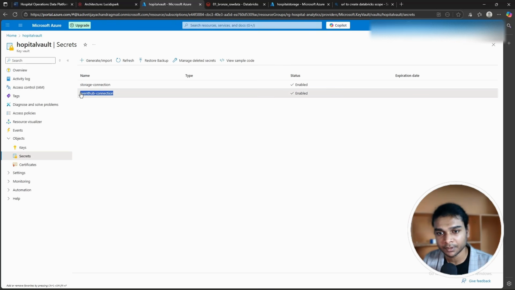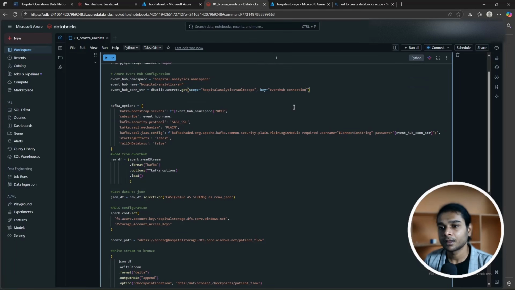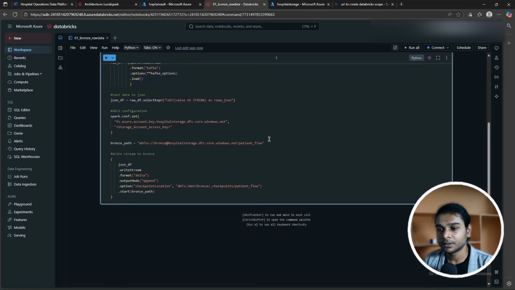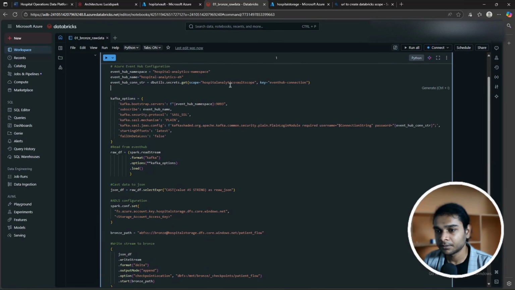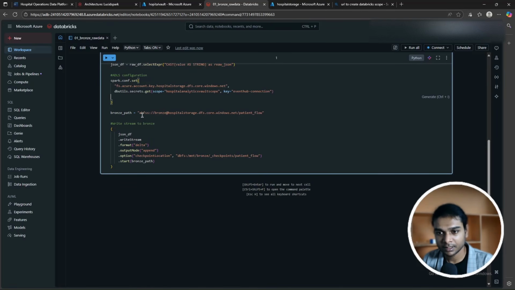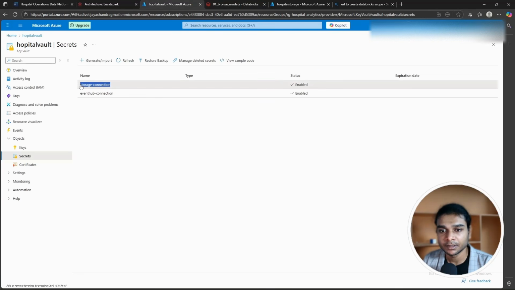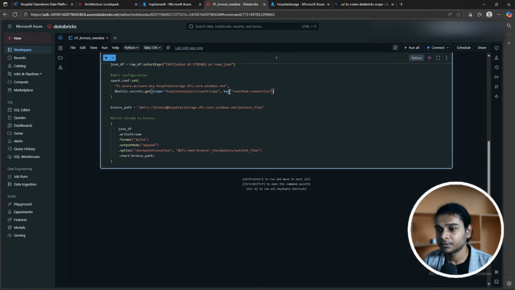Let me just copy this. Should be the key. And also do the same for the storage account configuration. Take out the quotes and paste this. And for the key, it should be storage connection.